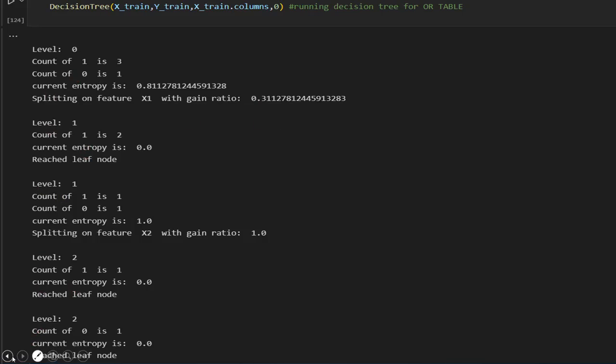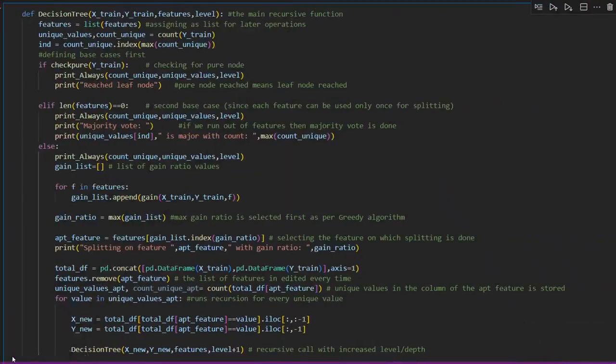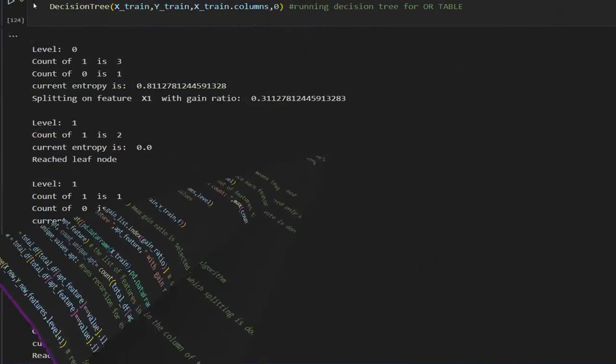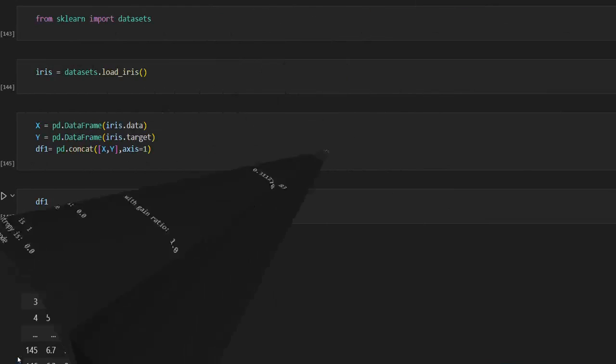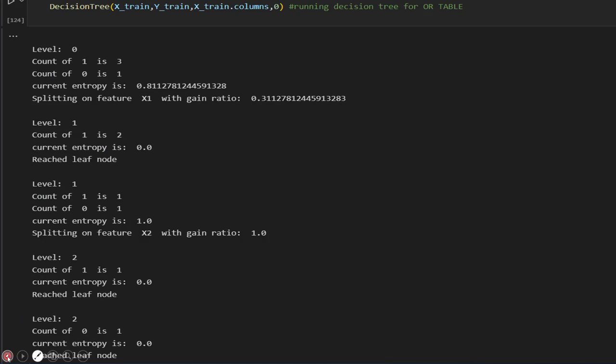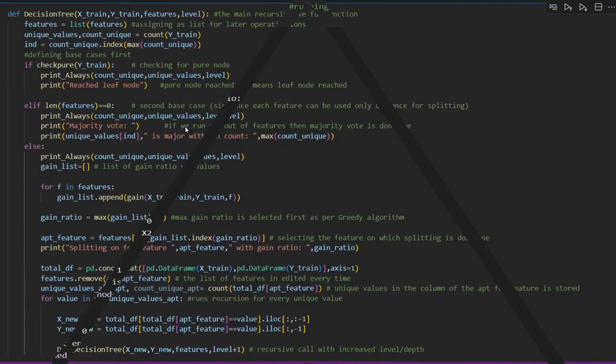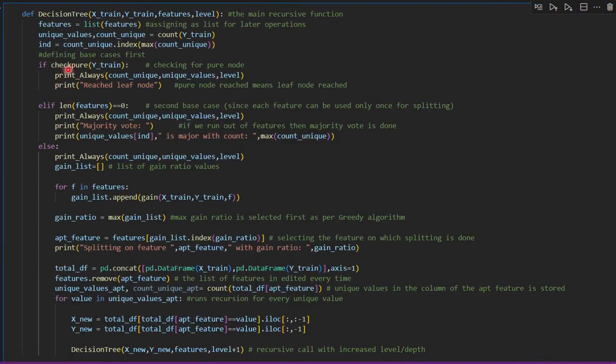So there are some things which you need to print always. You need to always print the level, the value of count, and the entropy. You can just use that function to save your time. So where we were, yeah. We check whether our current node is pure or not, and if it is pure, we just say that we have reached the leaf node.